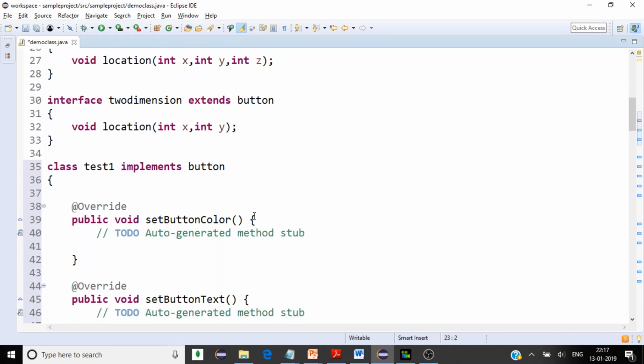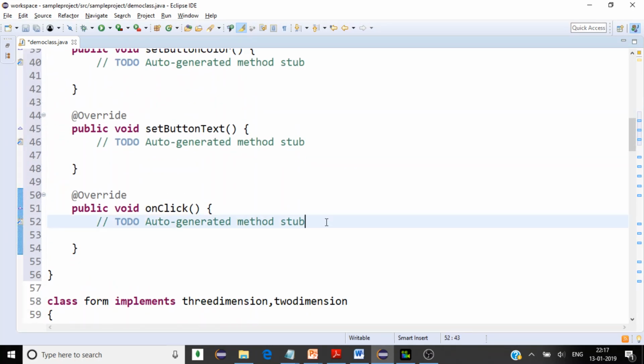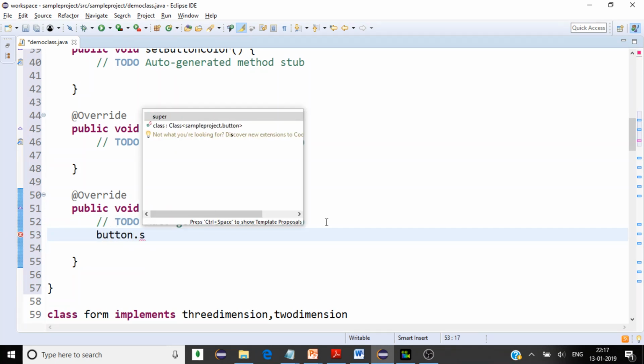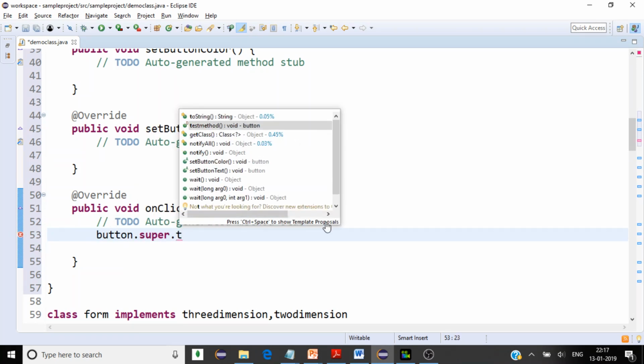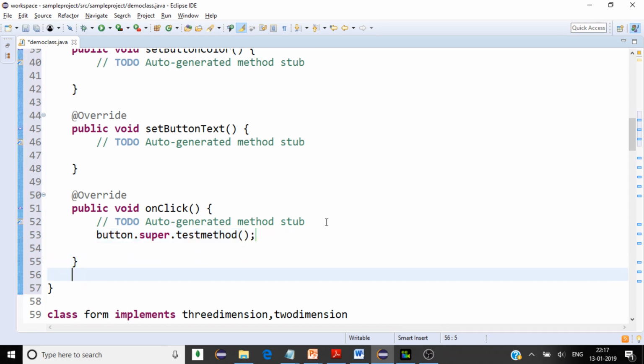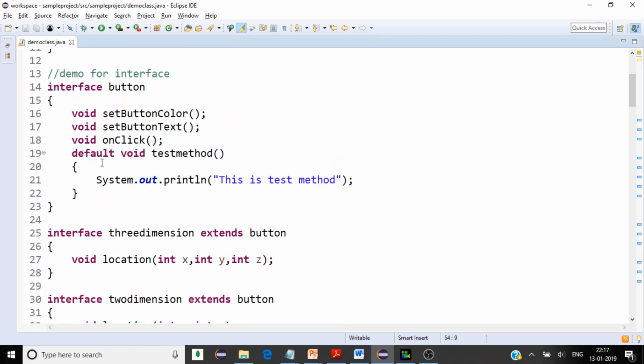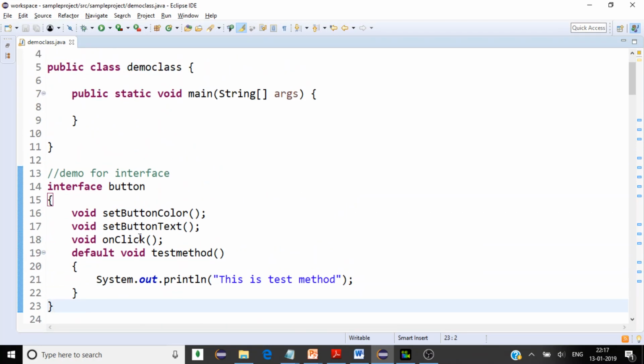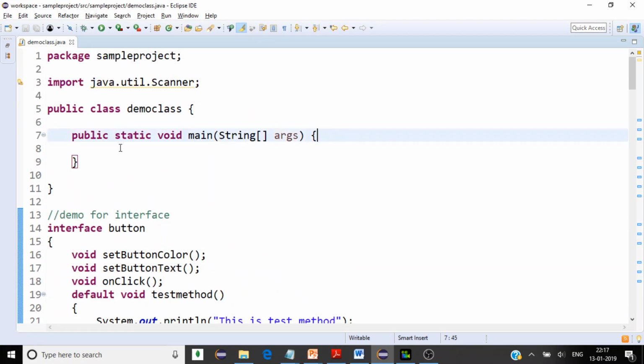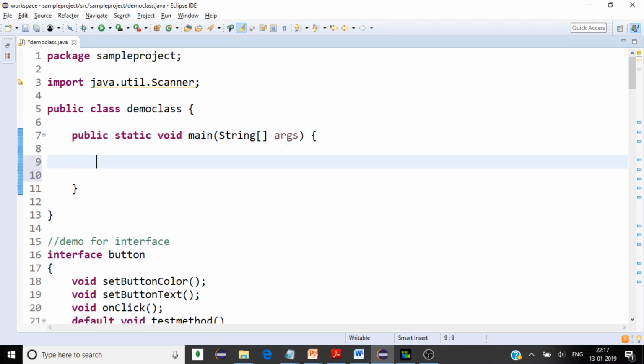So how can I do that? From within my onClick method here, I will call button dot super dot test. When I do this, it will go and call this method directly from your interface. It's going to execute this method in your class where you're calling it. So let us create an object of type test1 and call onClick. Let's see whether this method really gets executed.